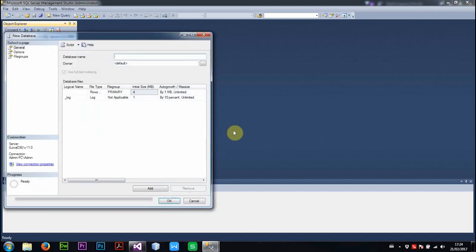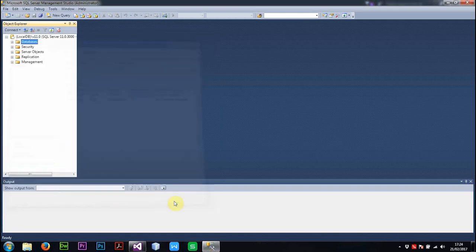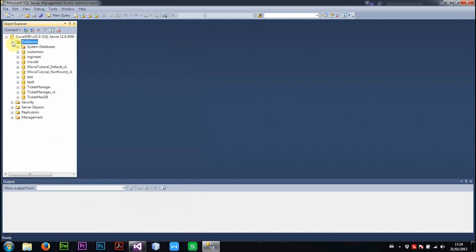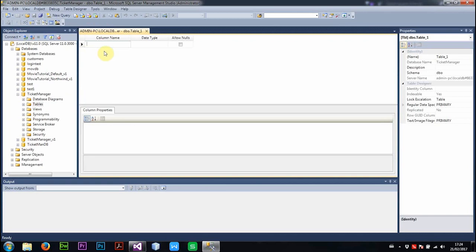So now I'm going to show you guys basically how to do the login so that you can put in a username, password, and actually access the application. I'm going to call this database Ticket Manager. So then we just expand that, find the database we've just created, expand it again, and then right click on table, and select new table.